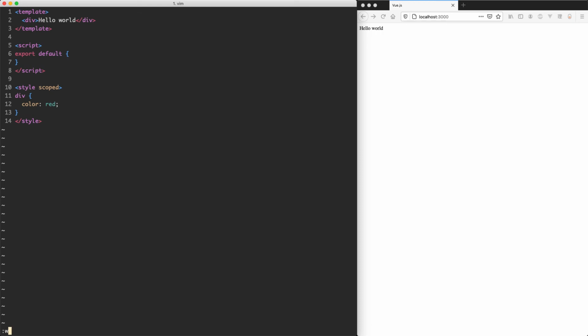color is red. And if we save this off, we can see the color is going to become red. And this is only going to style divs inside of this template. If we have some other components here that contain divs, those are not going to become red. And we're going to see that soon enough. For now, I'm just going to remove this because we don't need it, but we're going to be writing some more style sheets later on.